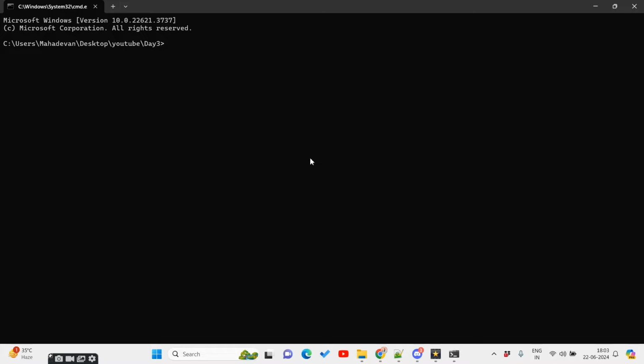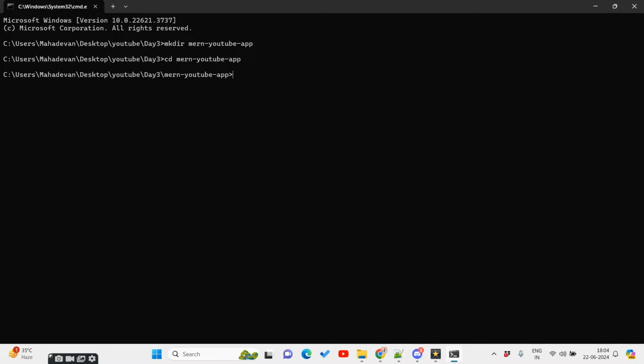Okay, first let me create a folder. For that, mkdir, and here I'm going to give the app name as MERN YouTube app. Once this has been done, click enter. Now the directory has been created. Now we have to get inside. So cd, just tab, you'll get the directory name, press enter. Okay, so now we are inside the main directory.